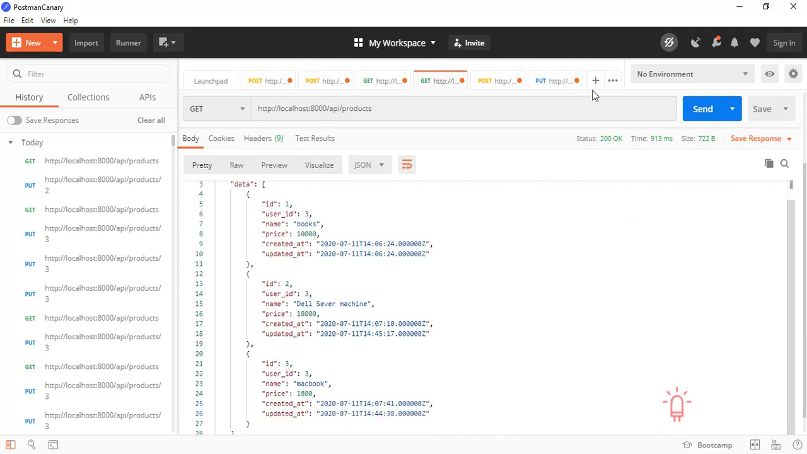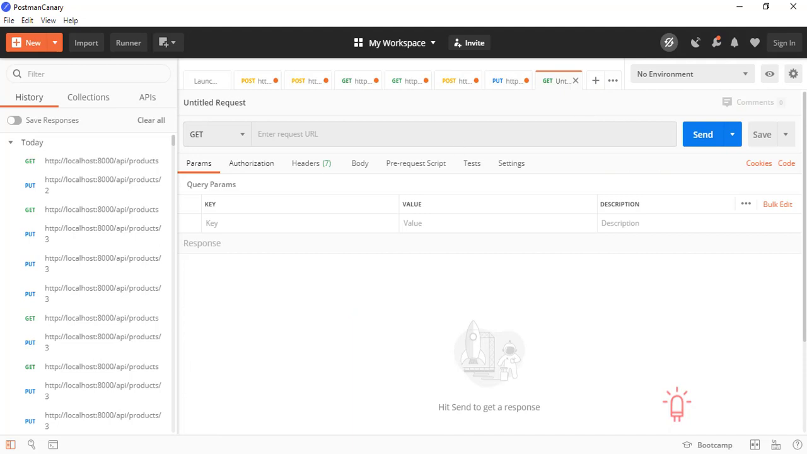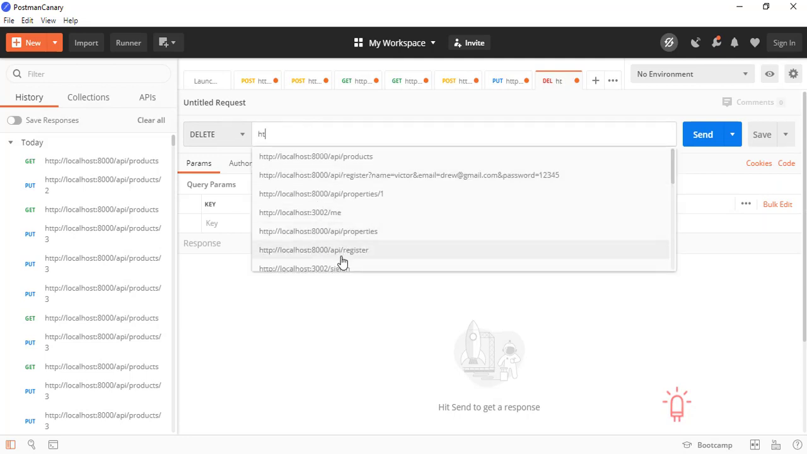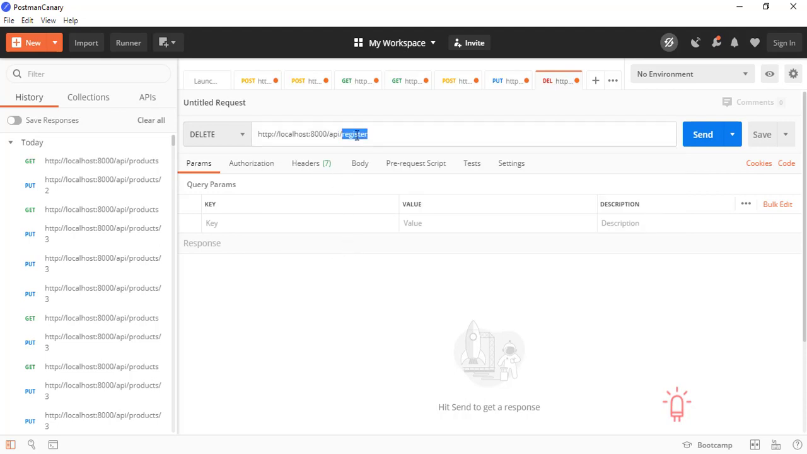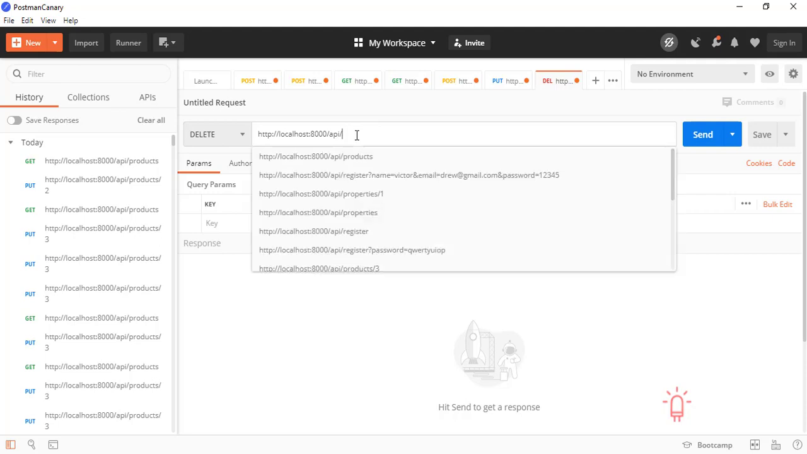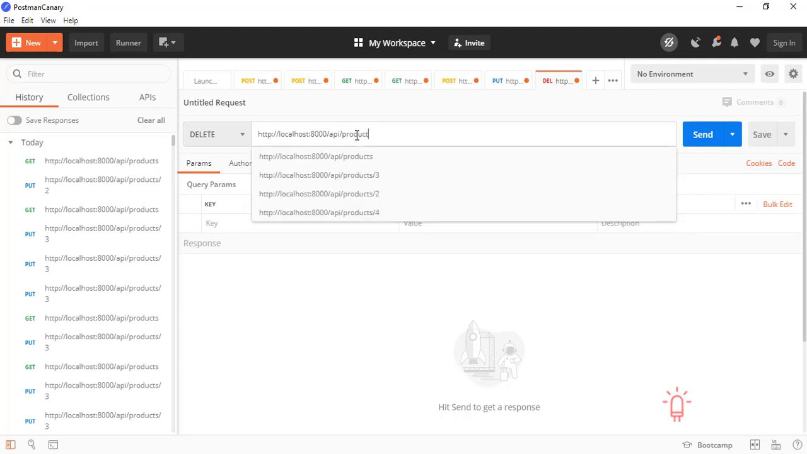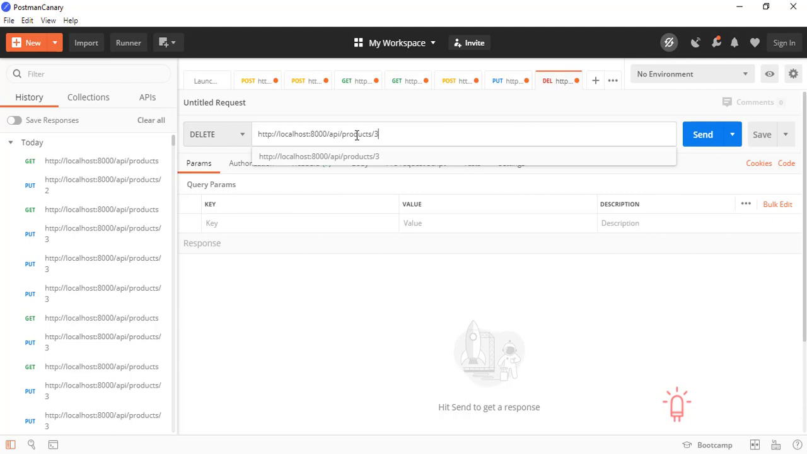Okay, guys, so the last part of this tutorial is we want to show you how to delete. So what we're going to do, first of all, is select DELETE as the HTTP method. Okay, let's delete. So products, and then slash, which product do you want to delete? Let's say we want to delete product 3 or product 1.